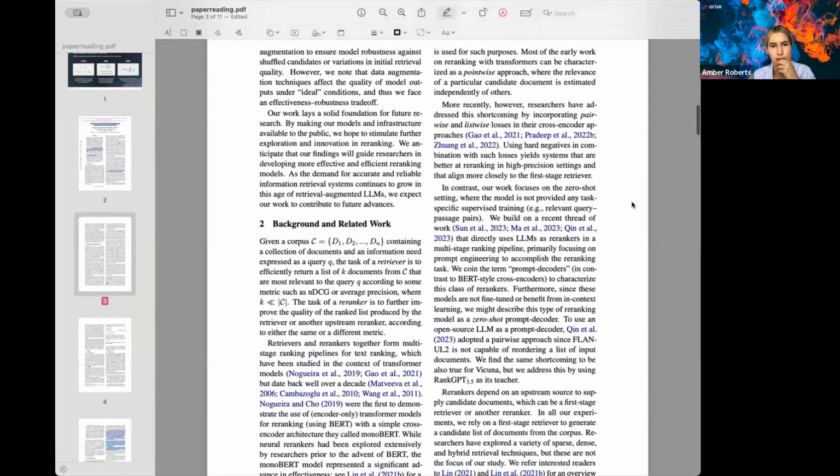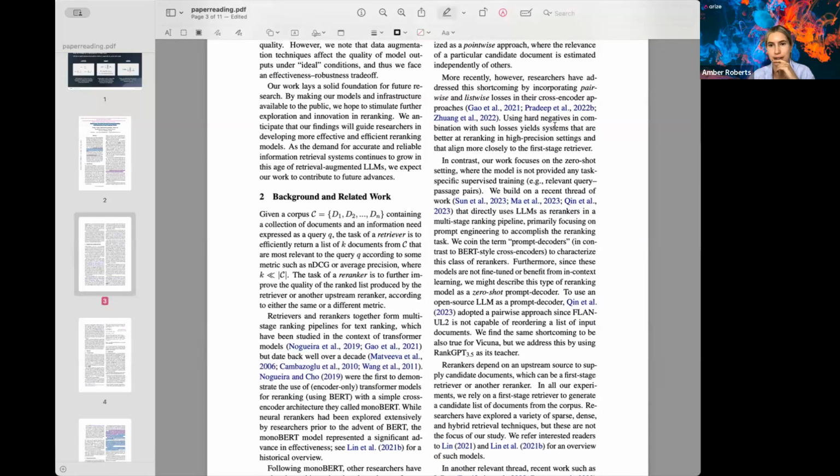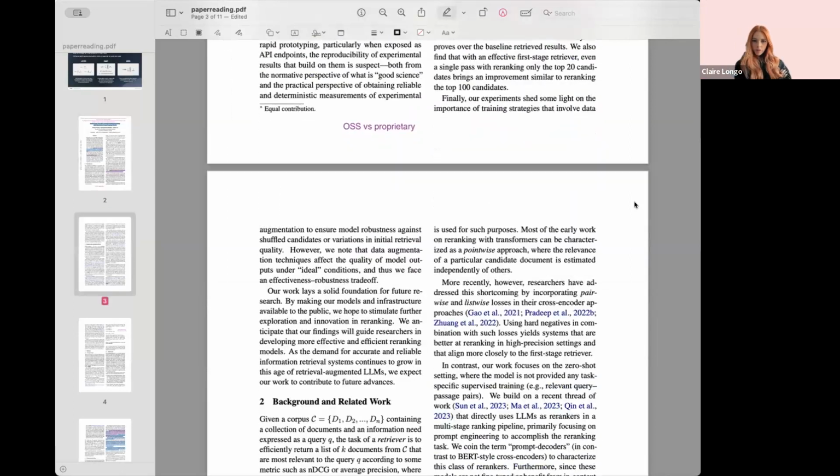Claire, anything you want to talk about in the background or related work? I know you already explained the pairwise versus listwise. There are different components there. But anything you want to mention before we go into some? I think we covered it really well.